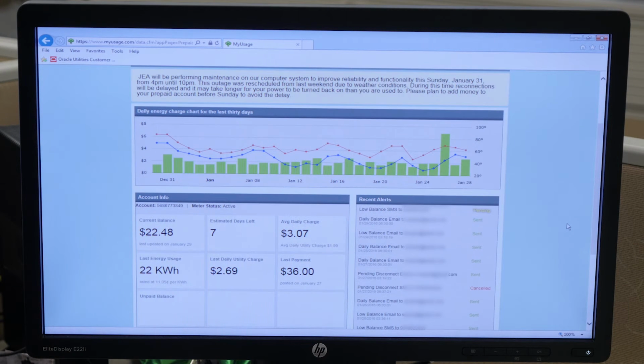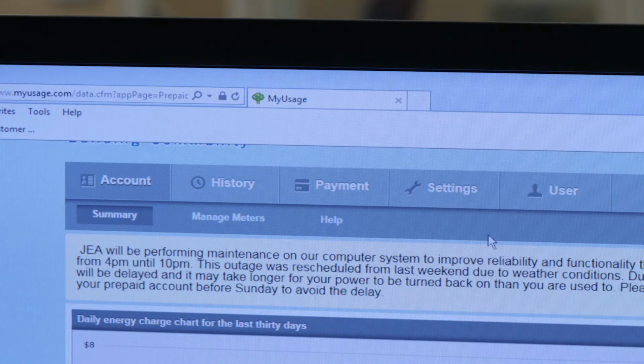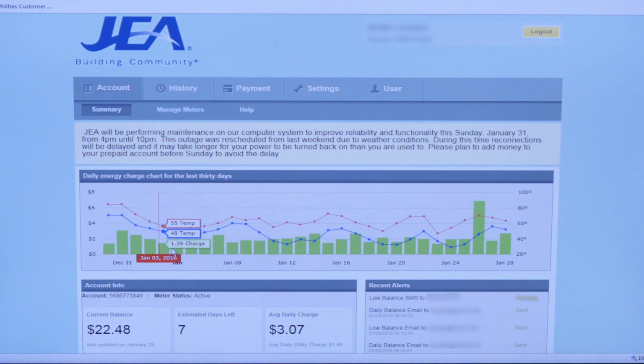This screen is an overview of your account information. Here you will see different tabs that you will have access to, including the History tab and the Settings tab. On this screen, you can also see your day-to-day usage and weather history in a bar graph.